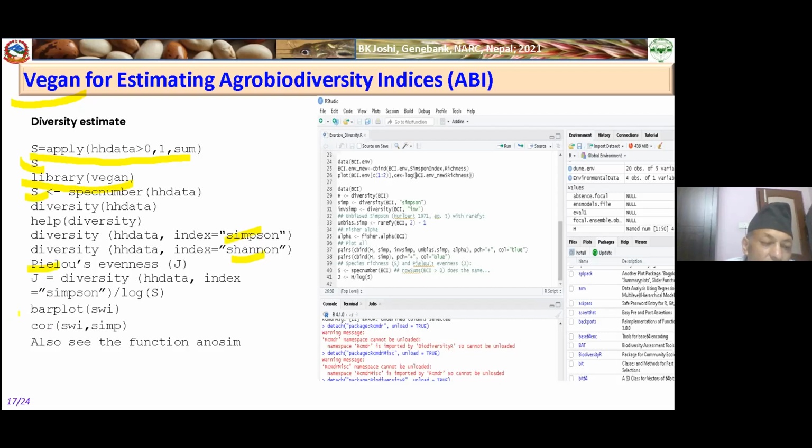And you can also have the plot using bar plot, and you can also estimate the correlation between Shannon-Weber index and Simpson index. I also suggest to see the function of NOSIM. This is also very useful. And here are some outputs I have shown.